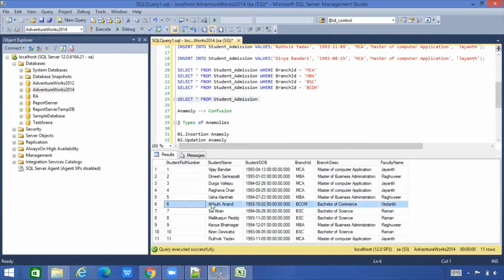Say this guy is no more interested. He just got enrolled, and we have created an entry into this table. Now he's absconding. What if he's interested in some other college, so he left this college and moved to some other college? Do you think we really need this record? We don't need this record actually. So can I delete this record? Yes, you can delete this record.